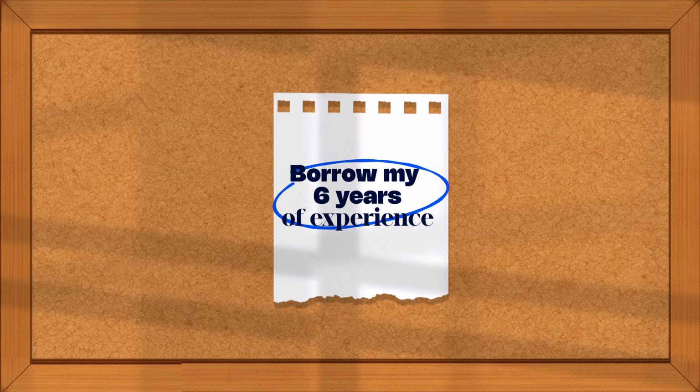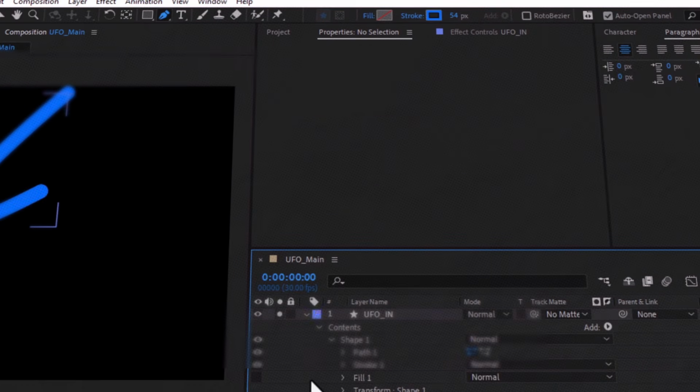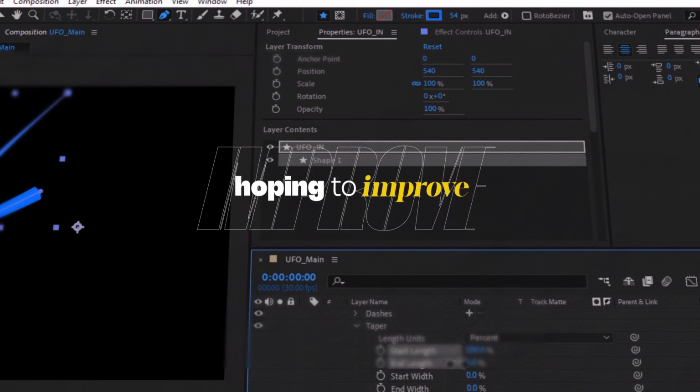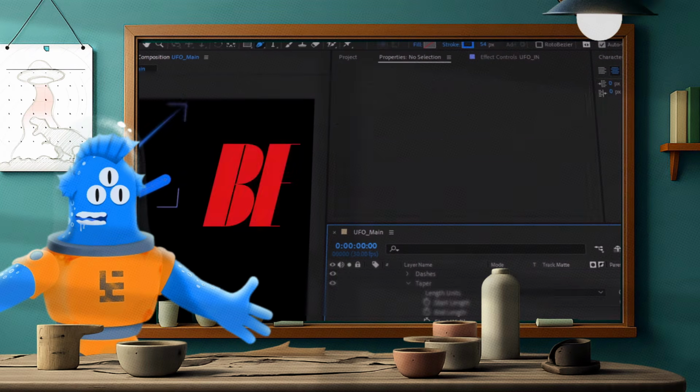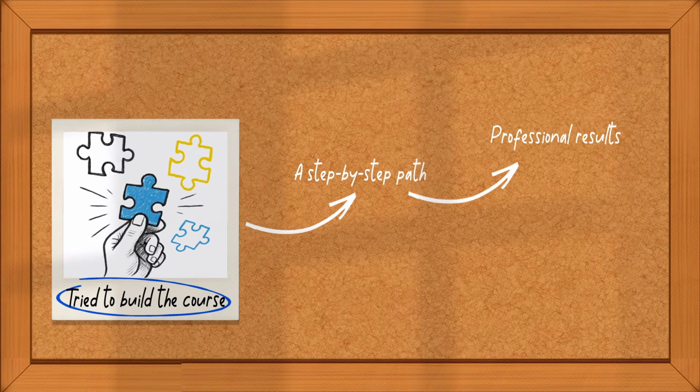In my more than 6 years of experience and working with clients like this, I have seen beginners get lost doom scrolling through tutorials hoping to improve, only to give up or be average. That's why I tried to build the course I wish I had. A simple step-by-step path to professional results.